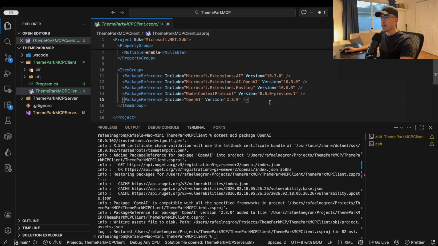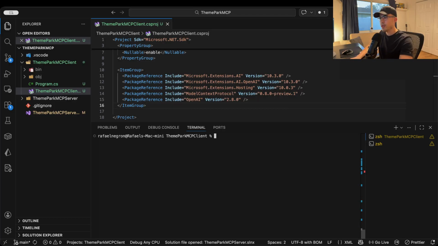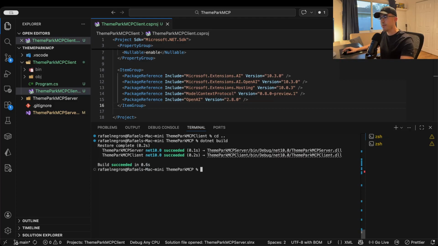Okay, cool. So now you can see we have all the different packages. The new one we just added, OpenAI, just to make sure everything is still working well, I'll go back up one level and I'll issue another .NET build command. Looks like everything builds just fine. So now moving back to the document, setting up your API key. Let me just move this so we can see.